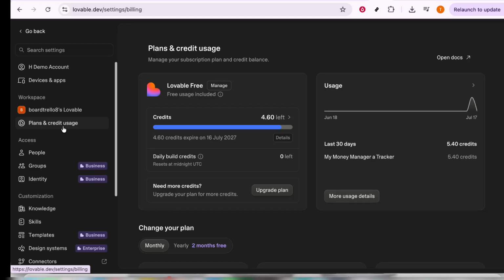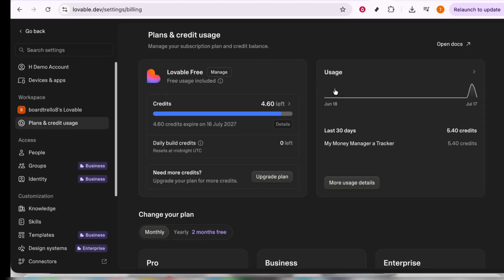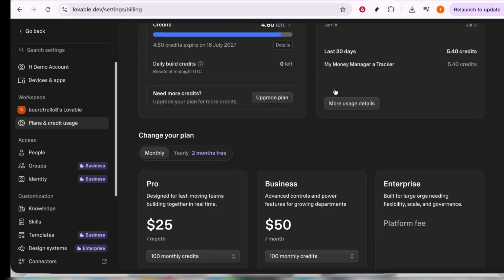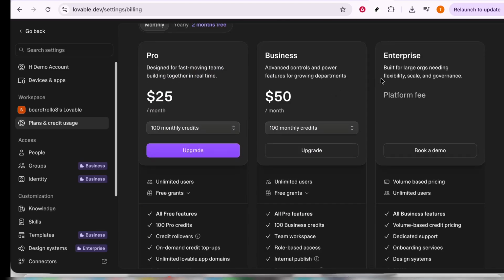And there you have it. With just a few clicks, you have successfully navigated the Lovable dashboard to change your subscription plan. This process is incredibly straightforward and user-friendly, ensuring you can adjust your account as your needs evolve.